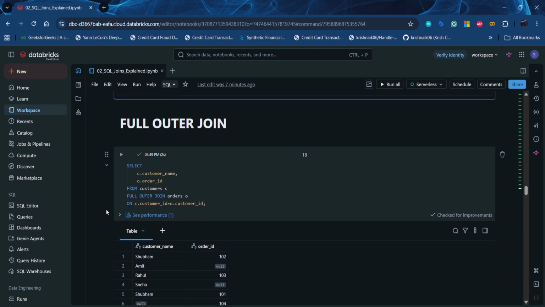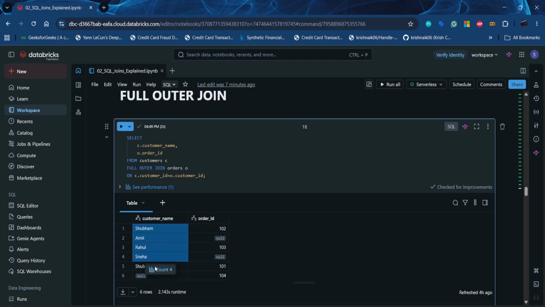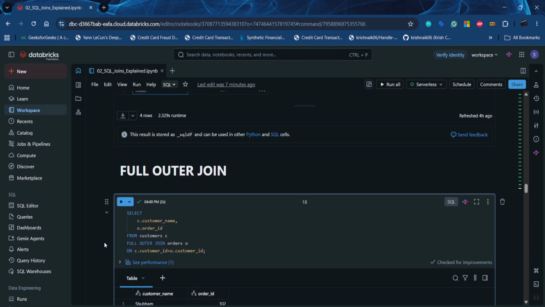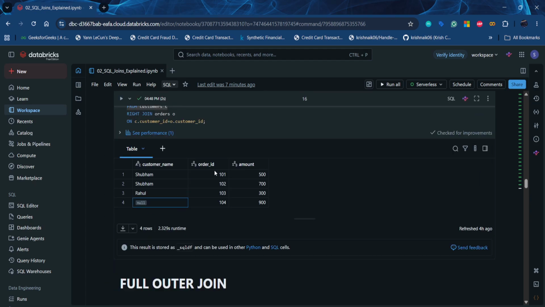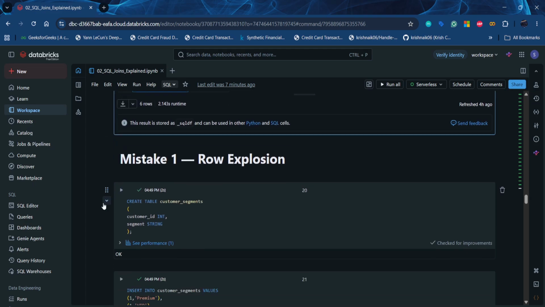Full outer join is all the rows from the left, all the rows from the right, and the joining rows. Shubham has 2 rows because he placed two orders, then Amit has null, and so on, everything from left and then right. Then there is a null row for customer ID 5, which is present in the orders table but not in the customers table.